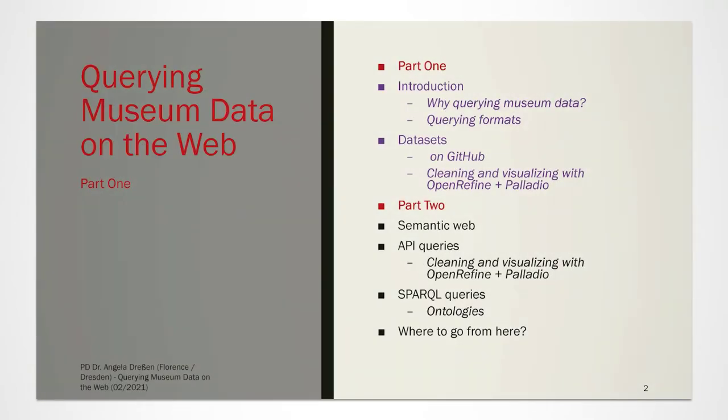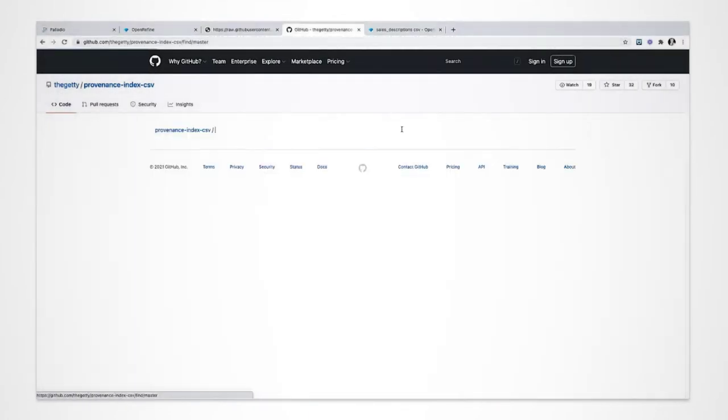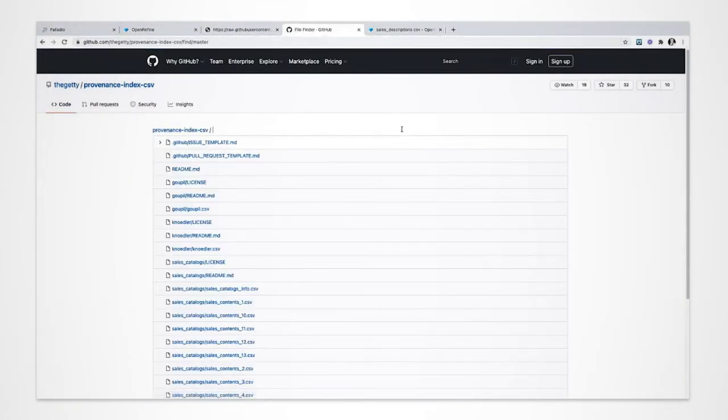Now we are looking at GitHub. On this main page of Getty's data provenance data, you may find some information regarding the files they have uploaded. When you click on the tab Go to File up here, you will see a variety of files to download.